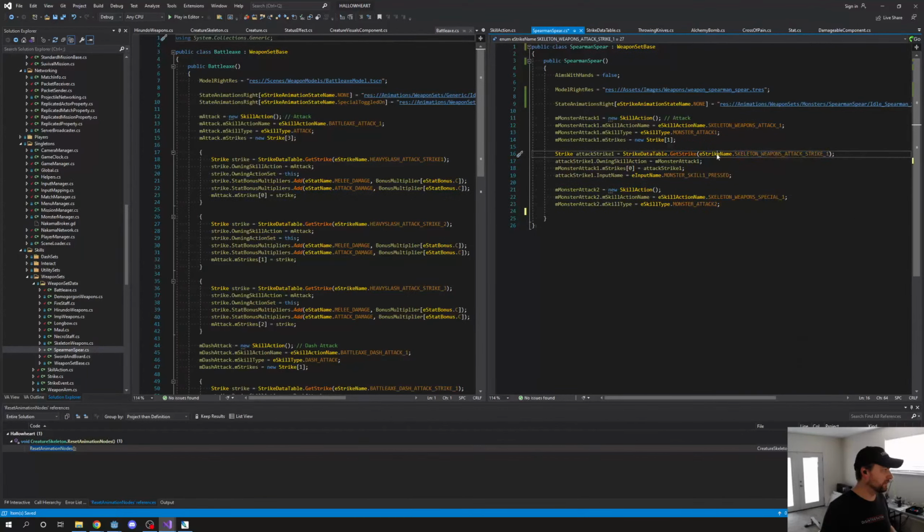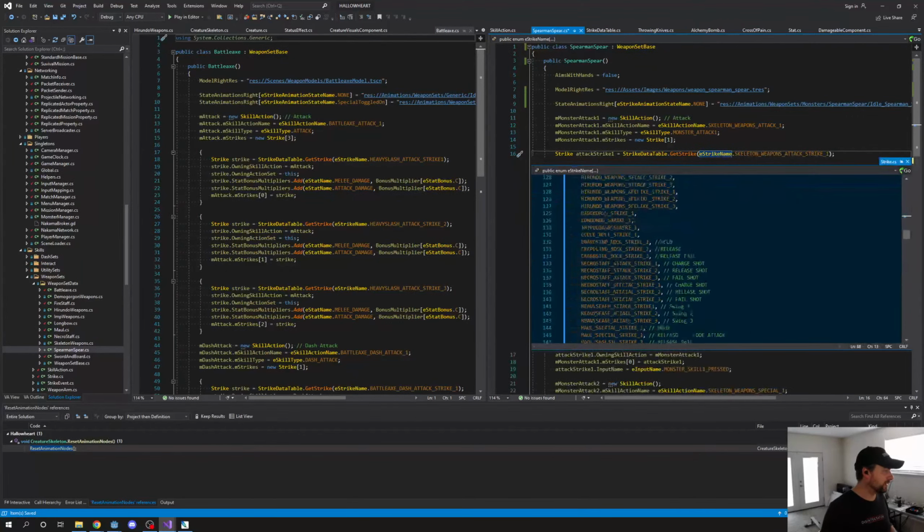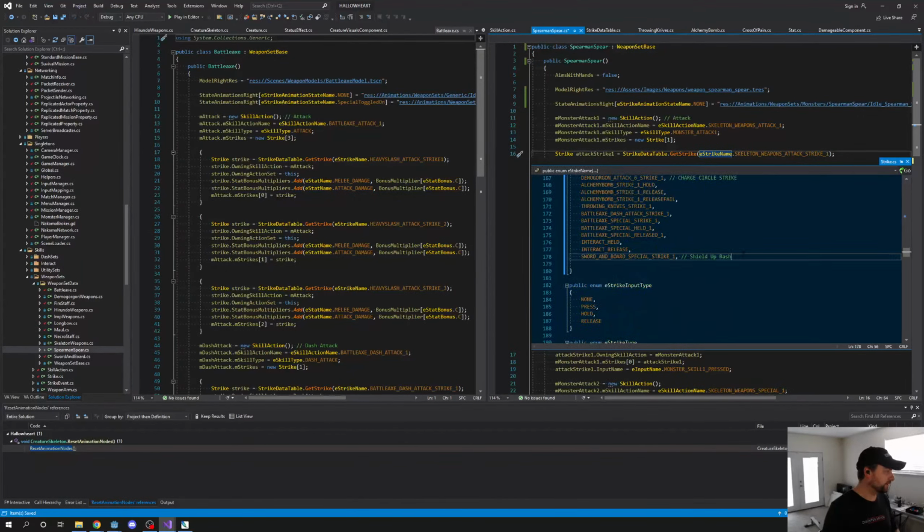So this is important to rename. Go to the definition. I've built a bunch of strikes already. I think I'm getting close to 100. If I end up going over 200, I'll have to switch them to use a U short, which means they could be more than I possibly need. Attack 1, strike 1.